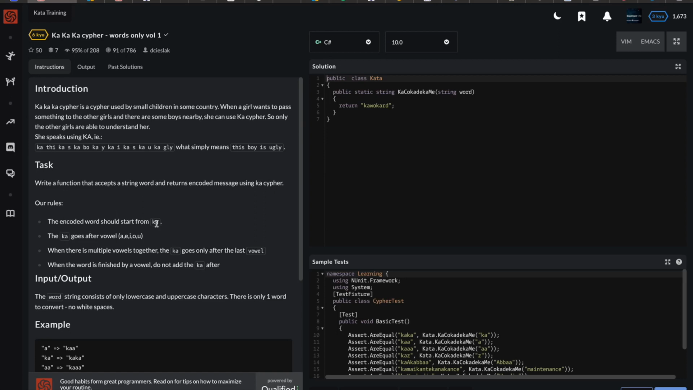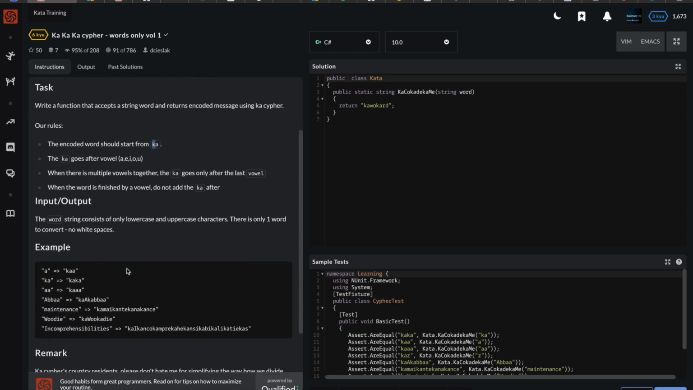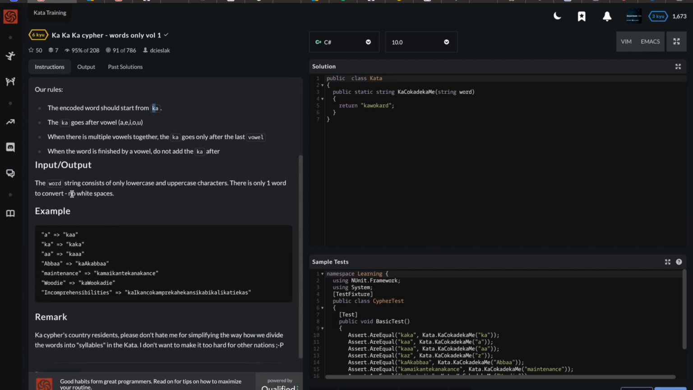The encoded word should start with Ka, and then the Ka goes after every vowel. When there are multiple vowels together, the Ka goes only after the last vowel. When the word is finished by a vowel, do not add the Ka after. The word consists of only lowercase and uppercase characters. There is only one word to convert, no white spaces.